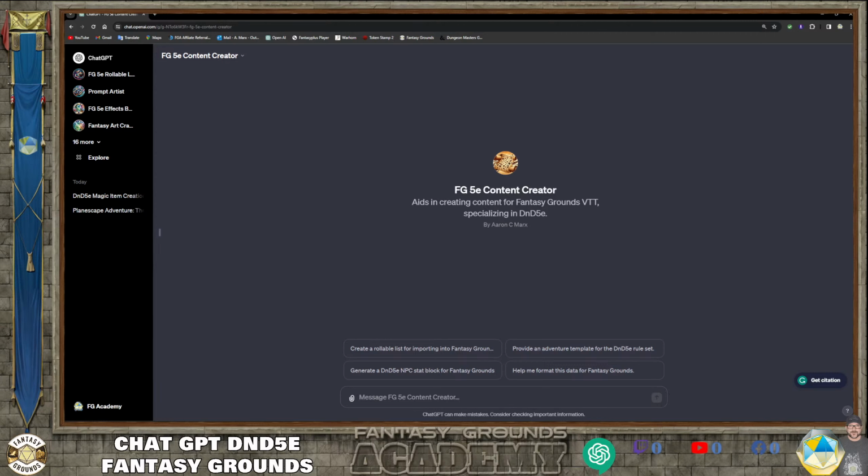Using ChatGPT again. This time I'm going to be focusing in on items. In the past, we've done NPCs. I think we've done some rollable tables, those sort of things. So I want to show you that you can also be inspired to help you create magic items.